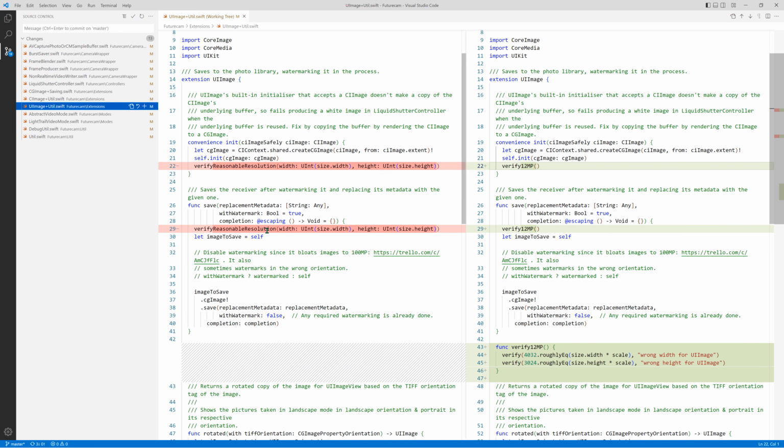I don't think we need to check UI image. Okay, we'll go step by step. Never mind.